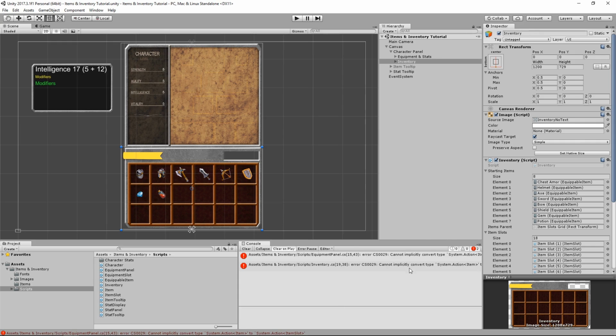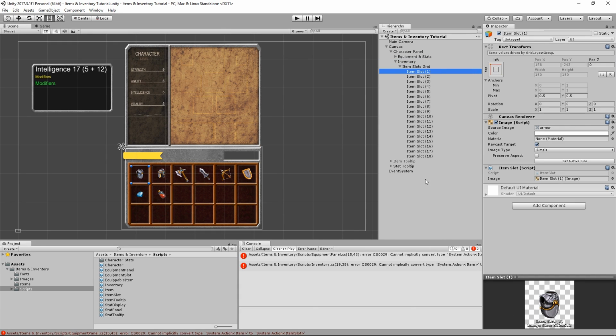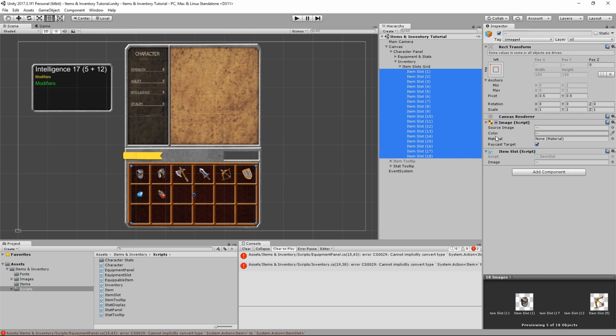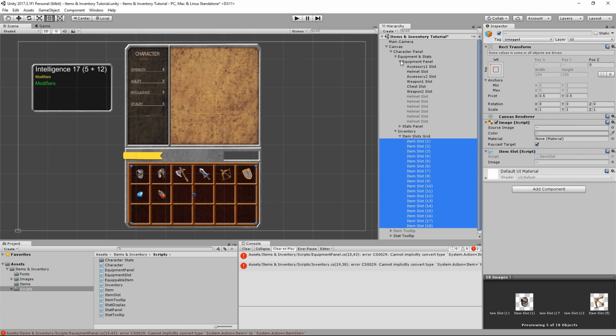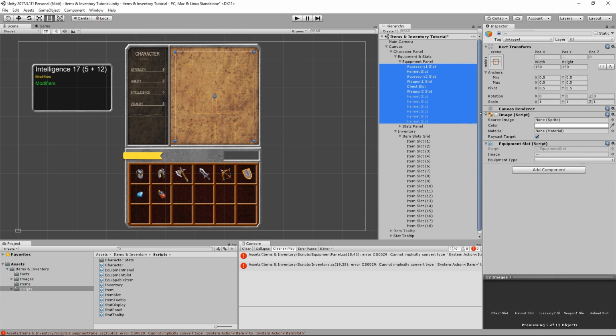We do have some errors here because we changed the signature of our events, but we will fix those in just a moment. So what we need to do here is just go into the item slots and enable all of the images. Also go into the equipment panel and enable all of the images as well.